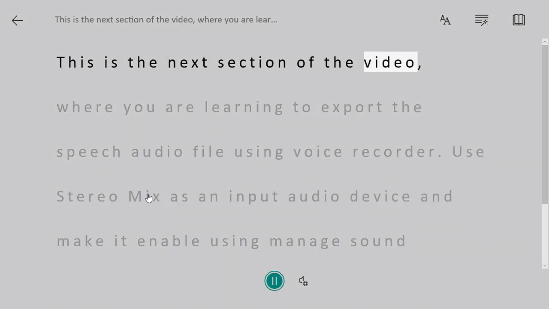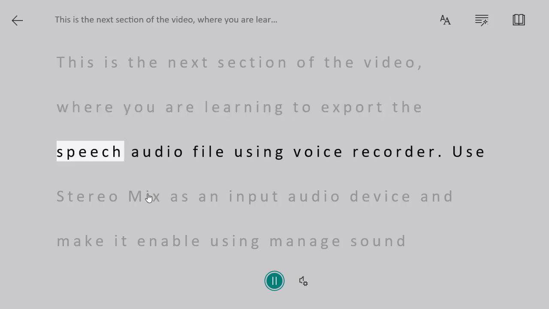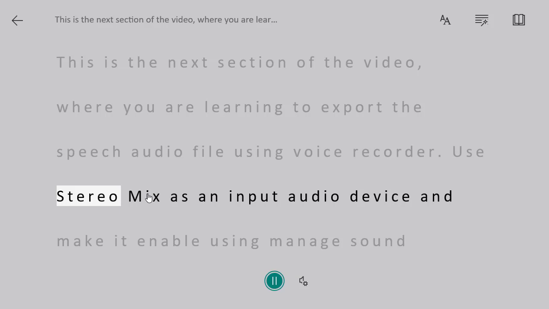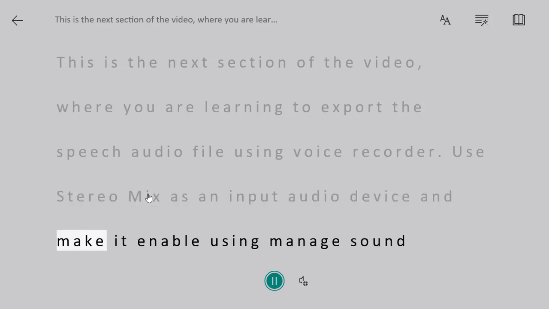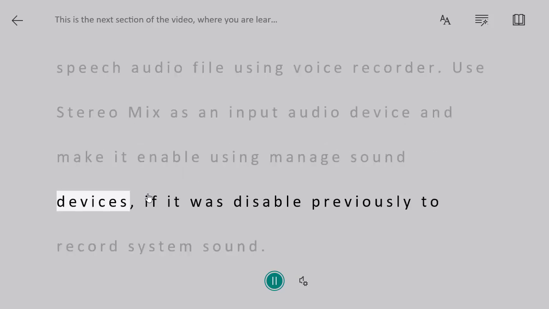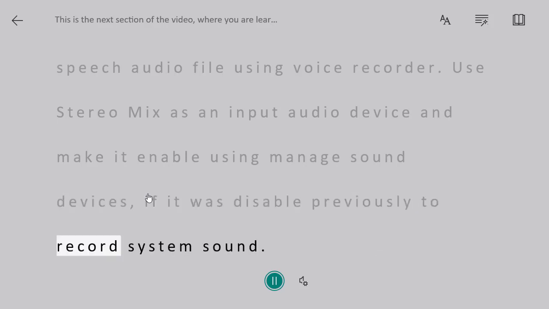This is the next section of the video, where you are learning to export the speech audio file using Voice Recorder. Use Stereo Mix as an input audio device, and make it enable using Manage Sound devices, if it was disabled previously to record system sound.